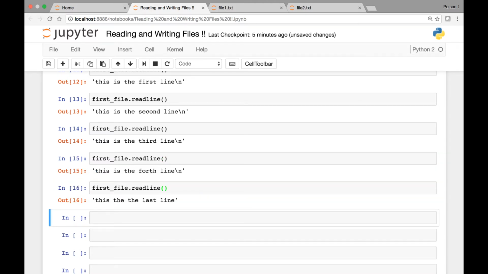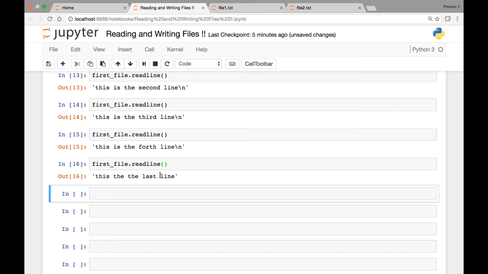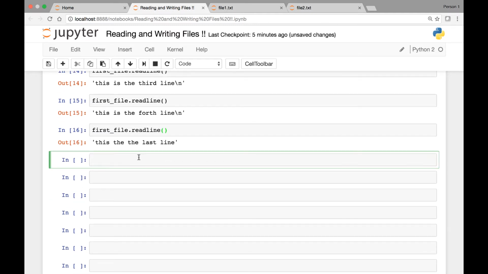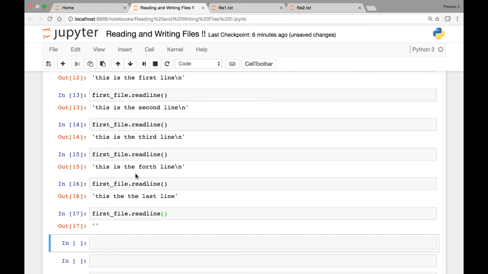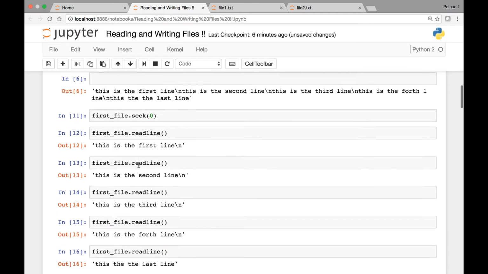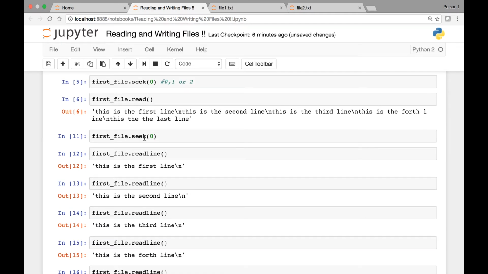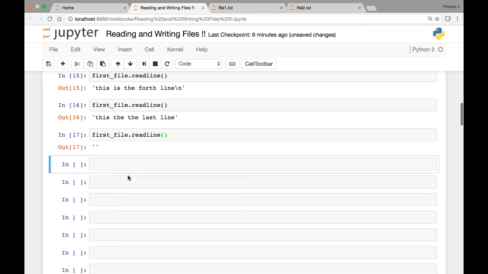If we use the readline again, we get "This is the last line." Now that we are at the end of the file, if we call the readline function, we'll get an empty string because we are at the end of the file. And if we want to read again, we'll have to call the seek method to move the cursor to the beginning of the file.